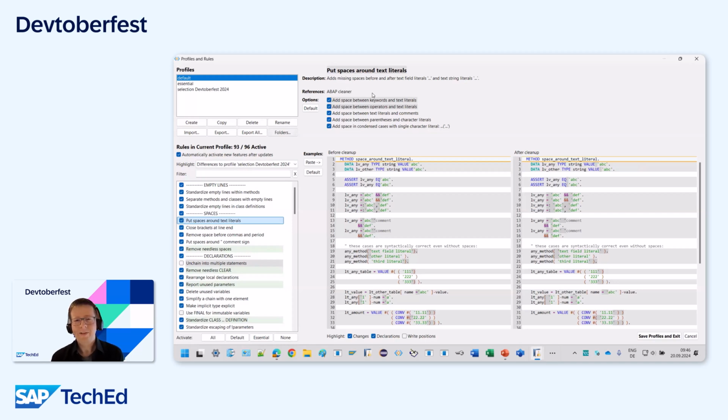I think there is even a new ATC check that warns you if you attach literals with operators. So ABAP Cleaner can clean that away, right? So on the right-hand side, you see that these keywords or these operators are now detached from the literals, so you don't have to do that manually, and you will never run again into this ATC check if you use ABAP Cleaner, because it will simply be done already.